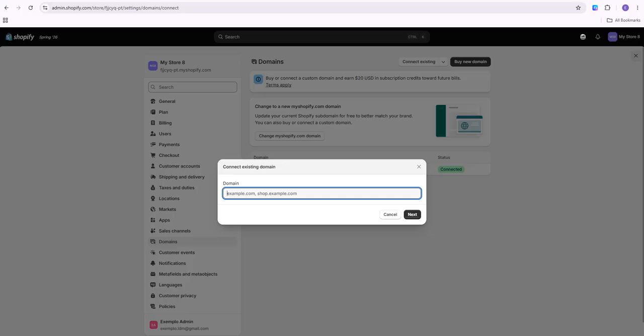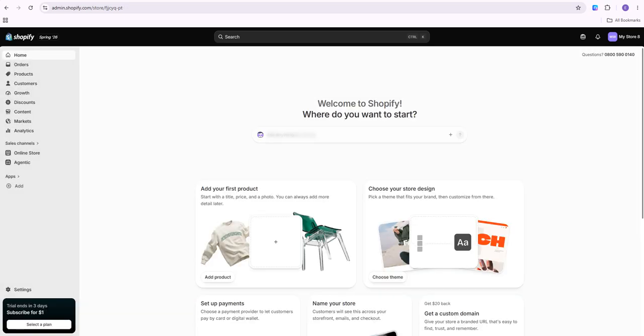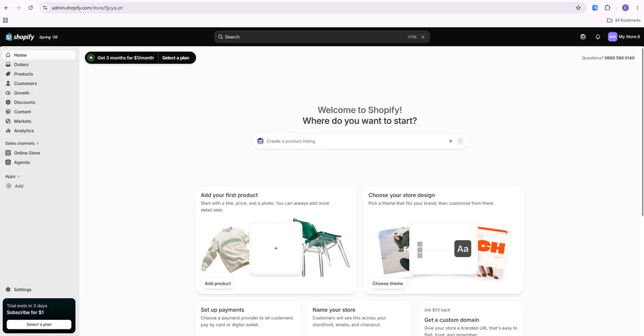DNS changes can take some time to propagate, so your domain may not connect immediately. Next, once Shopify verifies the connection, choose your custom domain as the primary domain if you want visitors to use it as your store's main address. Finally, save your changes and open your domain in a web browser to confirm that your Shopify store loads correctly on both desktop and mobile devices.